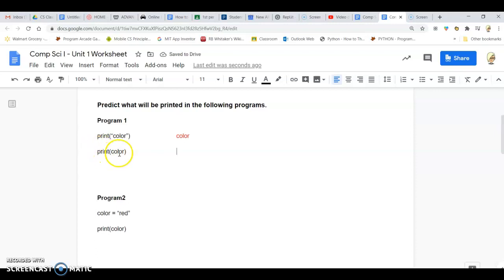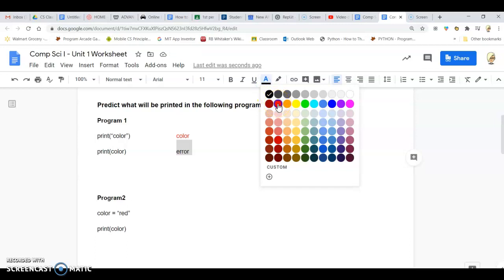And then for this one, it's trying to print color. And if it's not in quotation marks, then Python reads this as a variable name. If we have not previously assigned a value to the variable name color, then this would just give us an error. And you can just put error there. And again, if you would put that in a color, that would be great.